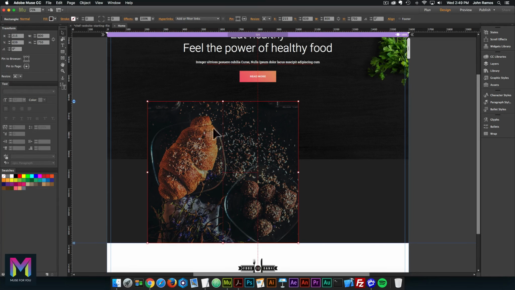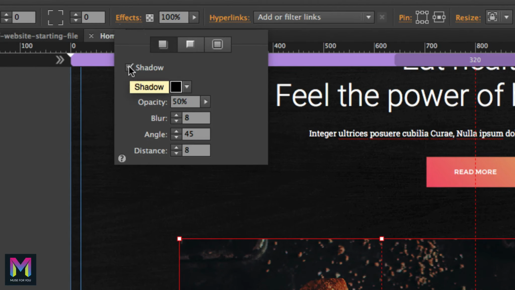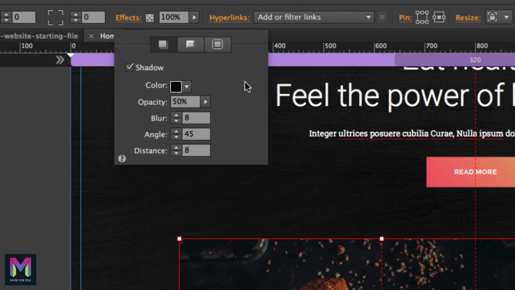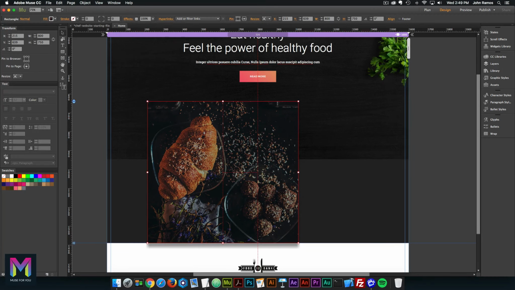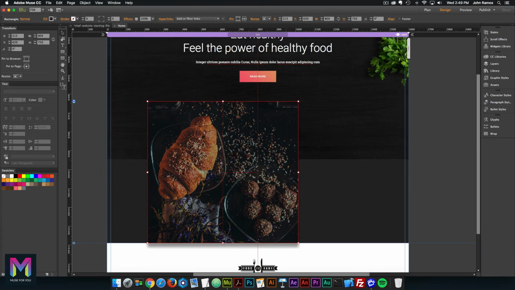So with this image selected, let's go to effects, click on shadow. The shadow color is black, so we'll select black there. The shadow opacity is at 38%. The shadow blur is at 20. The angle is 90, and the distance is 22. Okay, so you'll notice we have the shadow on the image, which adds a bit more depth to the website and this image. So that's it for the Good Food rectangle.